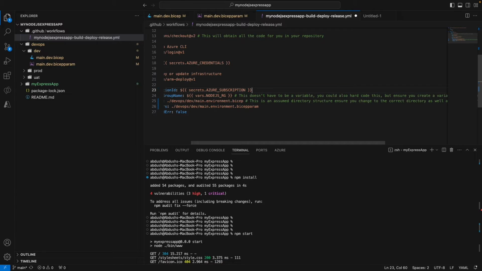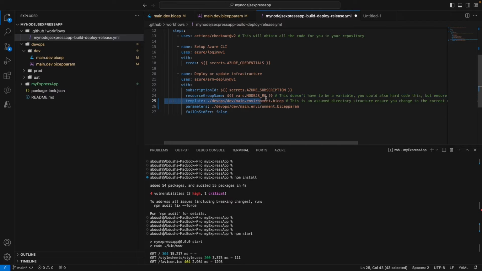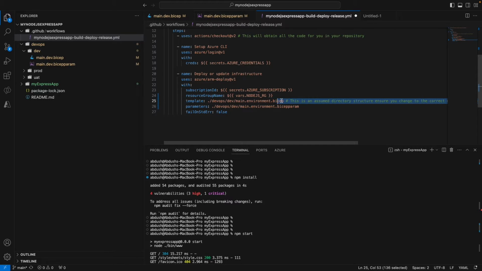Also, let's get rid of these comments, which I've put to help anybody who does copy those workflows from the public repository I've created. So again, we'll just take this comment out, and ours.